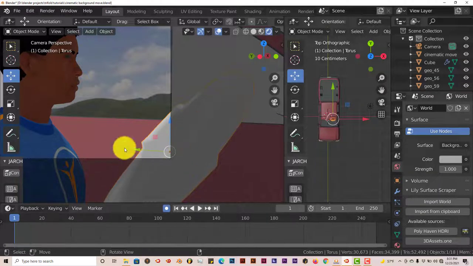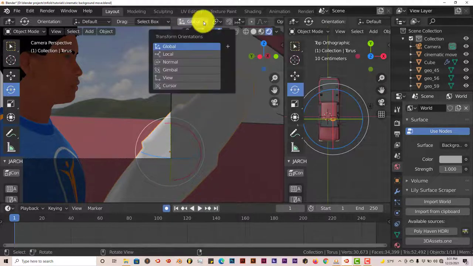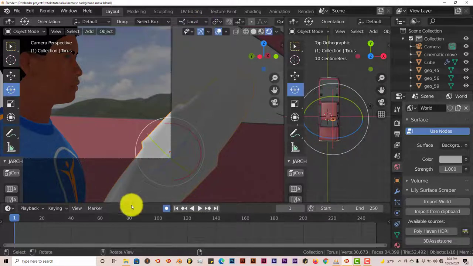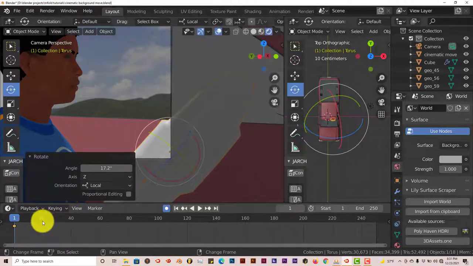We want to rotate our wheel. Now, if we rotate it now, it's going to rotate it according to the global settings, which is not what we want. We want it to be on the local axis. So we're going to go up to here, turn from global to local, and now we have our steering wheel. We want it to rotate like that. And that's what we want. So we're going to rotate it like that once.